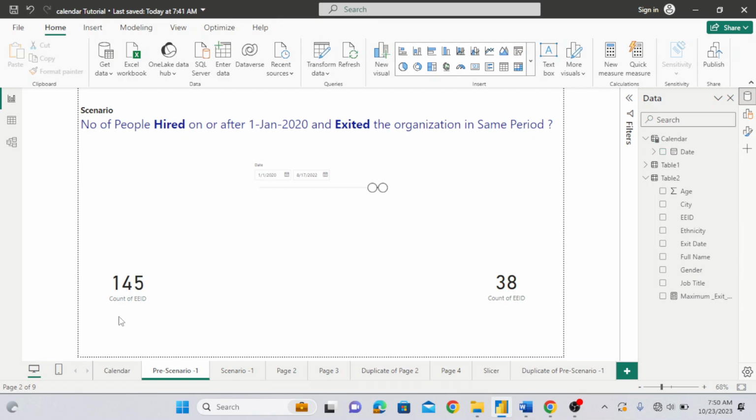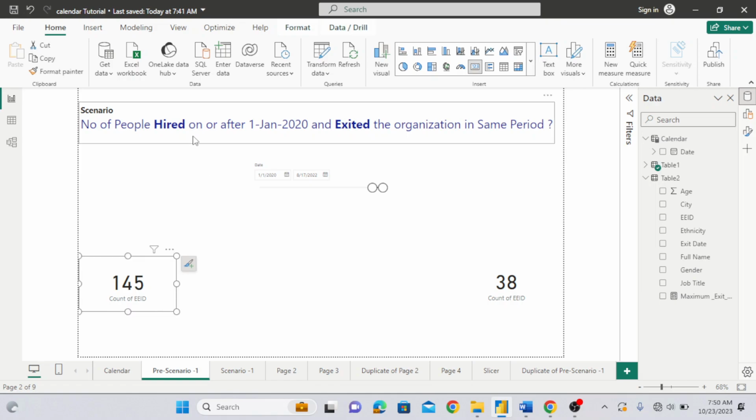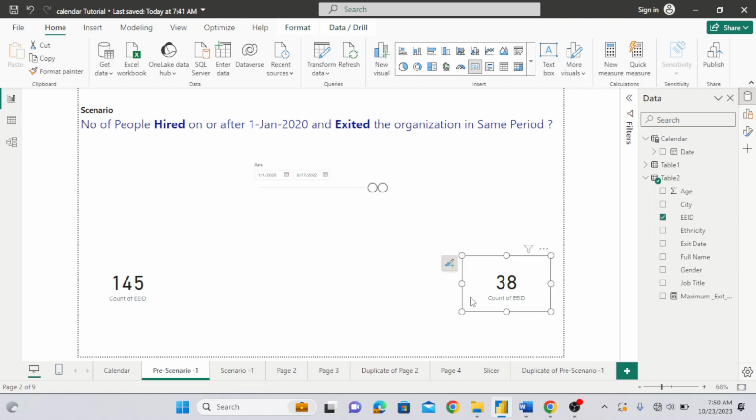So friend, this is the right answer: 145 is the number of people hired on or after 1 Jan 2020, and 38 people exited the organization in the same period. That is the correct answer. Hope you have understood the logic, and you have understood how to create the calendar and why we require the calendar.